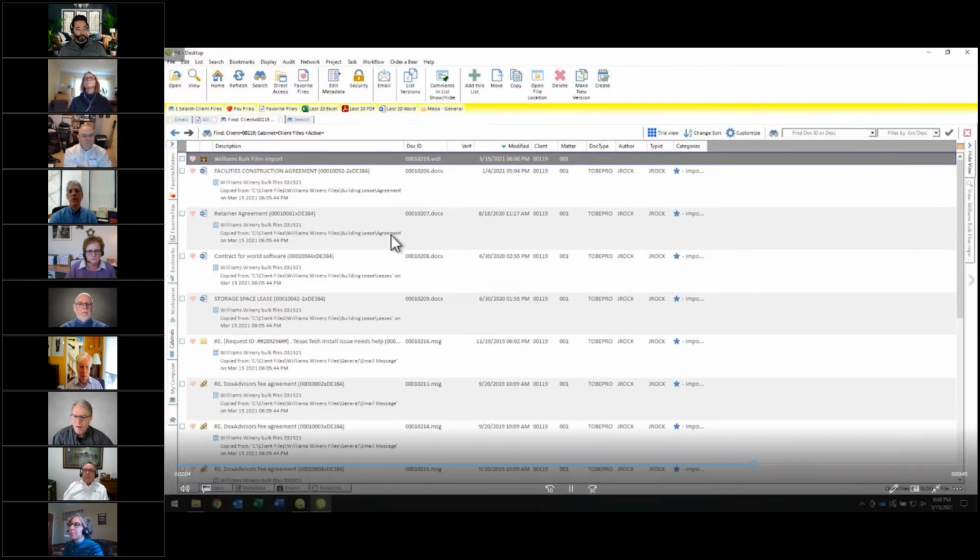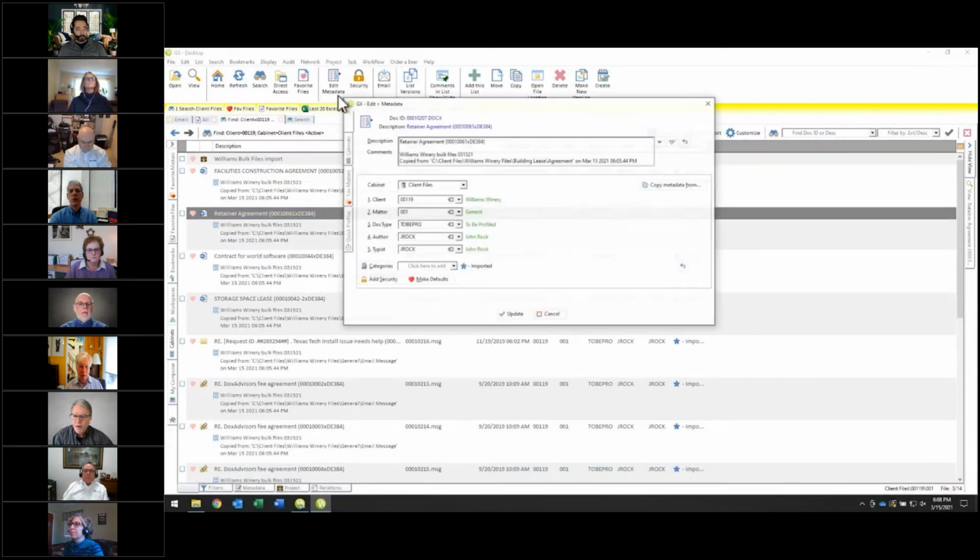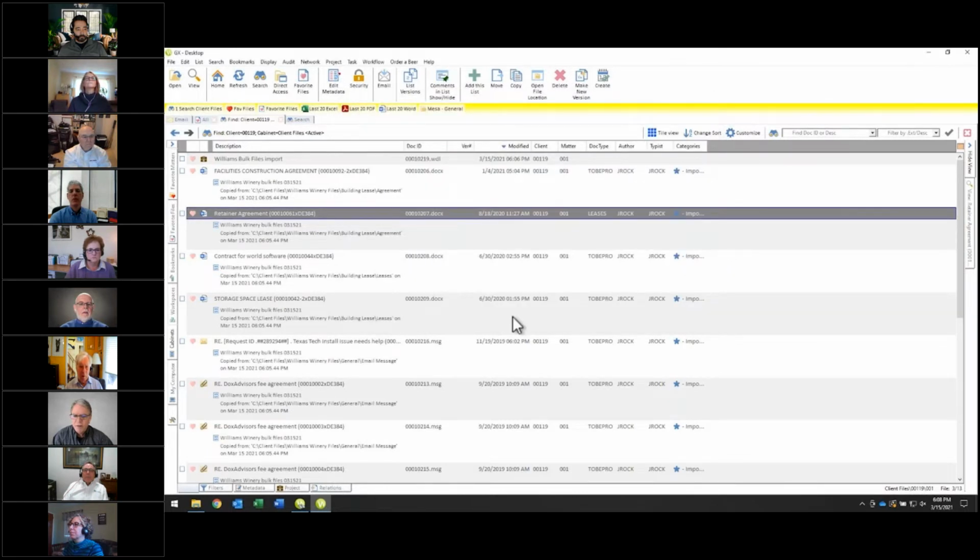So there's a lot of information on these files that are useful moving forward to help us identify them. And again, I select the file. I know that it's a lease. Now I can reprofile it. And now it's accurately profiled into Worldox.